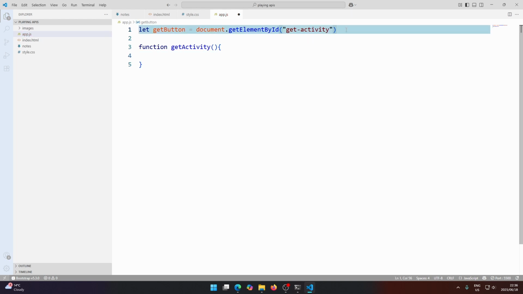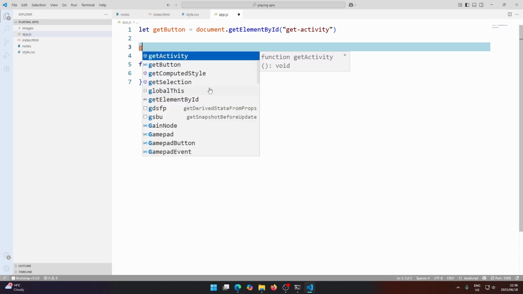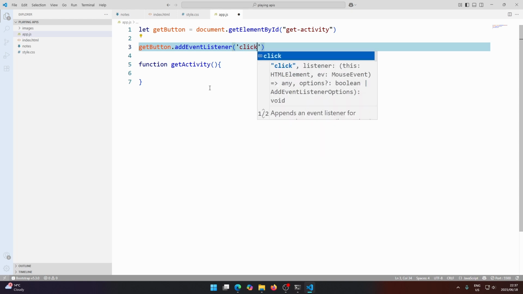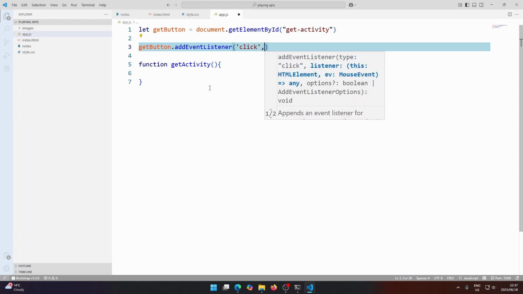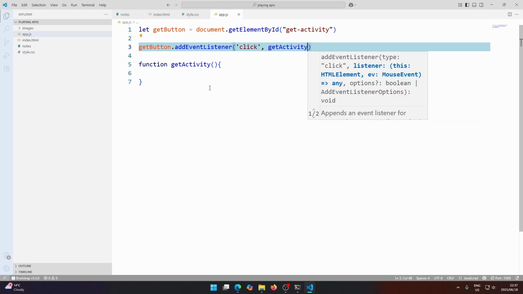And up here at the top, we want to attach the event listener to this button. So we want to say getButton.addEventListener, and we'll say click here, then put a comma here, and then the function we want to call is getActivity.